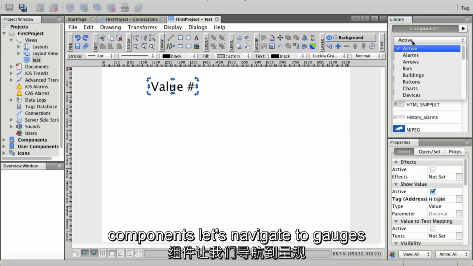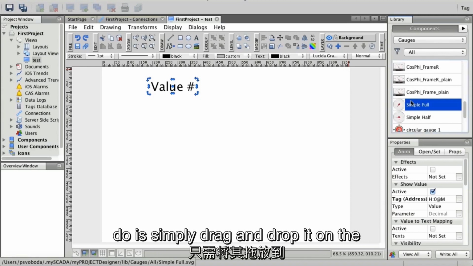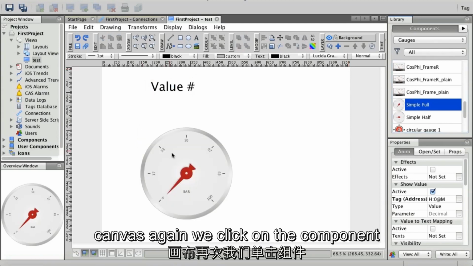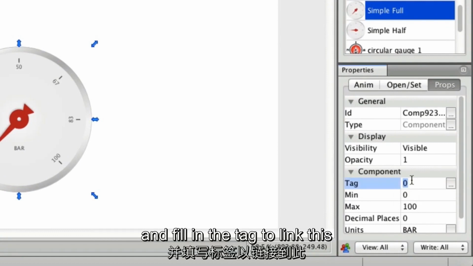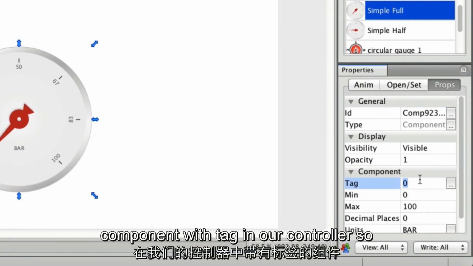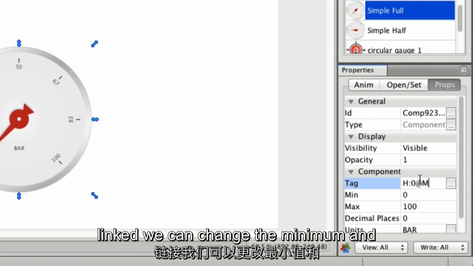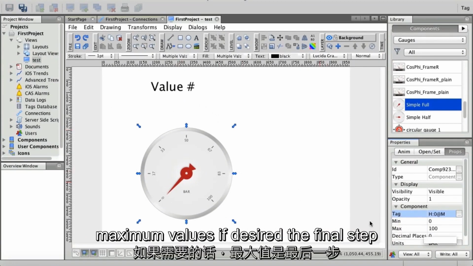Next, let's add some components. Let's navigate to Gauges, choose some gauges, and all you have to do is simply drag and drop it on the canvas. Again, we click on the component and fill in the tag to link this component with tag in our controller. So again, H:0 @M, and our component is linked. We can change the minimum and maximum values if desired.